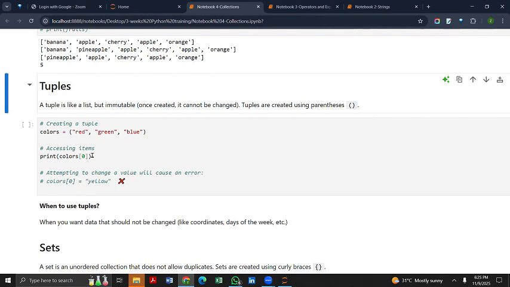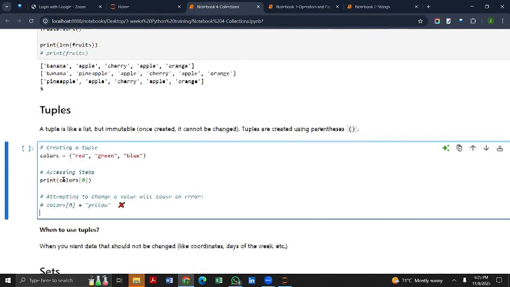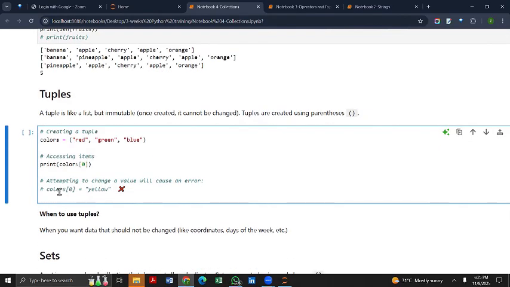You can actually access items in the tuple using indexing. So you can do color 0, color 1, color 2, based on the number of items that you have there. And remember, they are created with just normal, rounded brackets. So you can access items, but when you want to change items, like the way we were doing with lists the other time, you do something like color 0 equals something, and it returns an error. So let's try that.